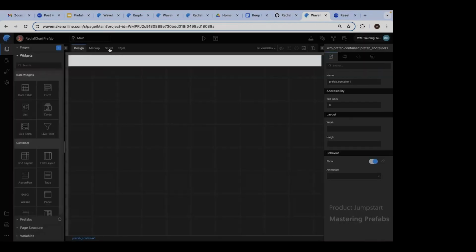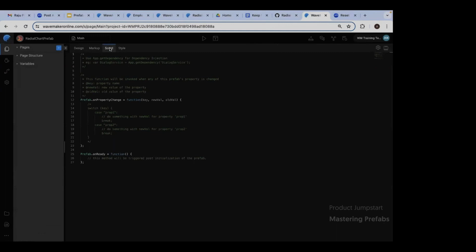And I'm going to paste the script into the main script file. Here, I'll first create a function and then I'm going to place the logic. I'll keep it at prefab scope. So I'll write the function here, prefab.renderChart equals to function. And we'll paste the script in between the curly braces here.